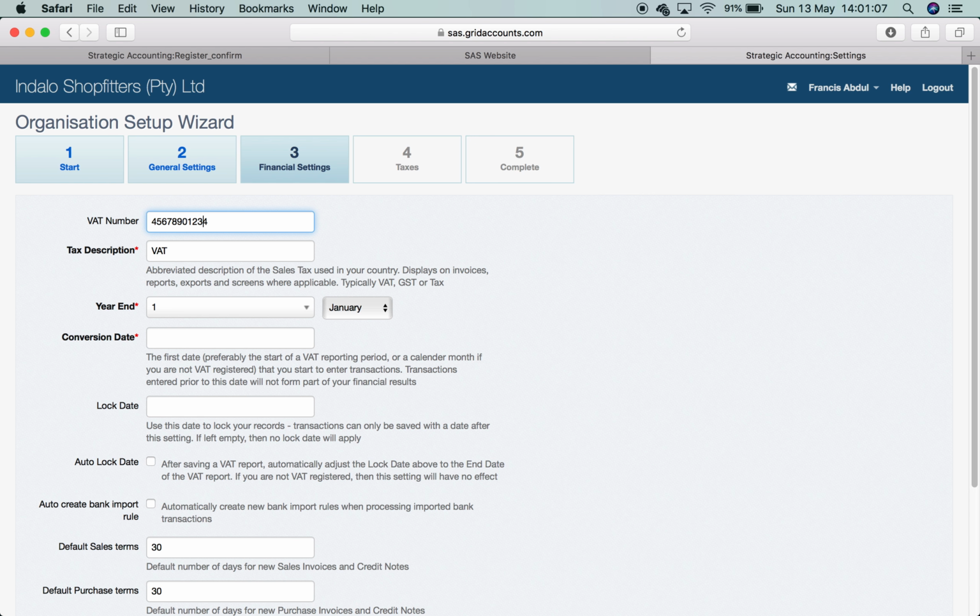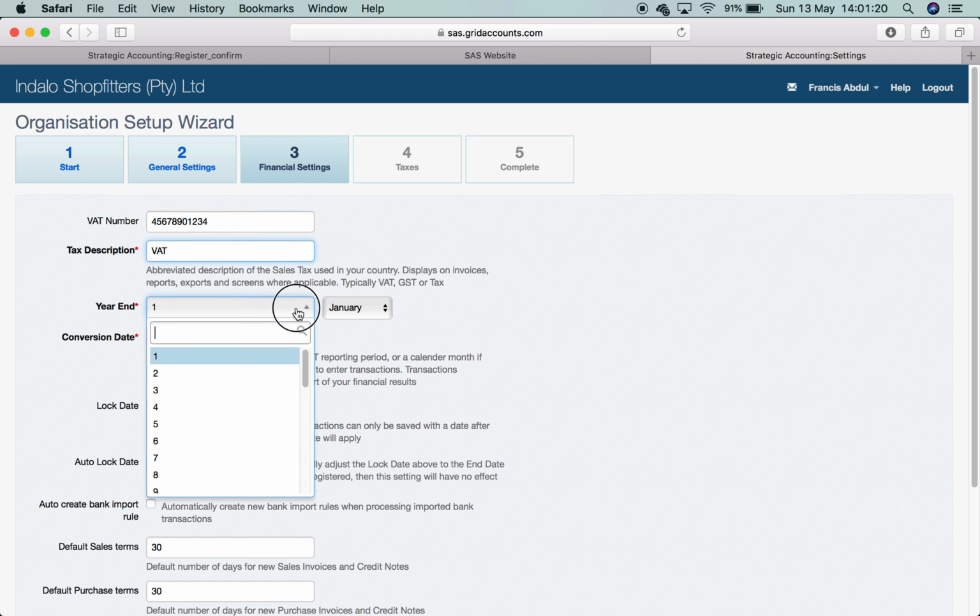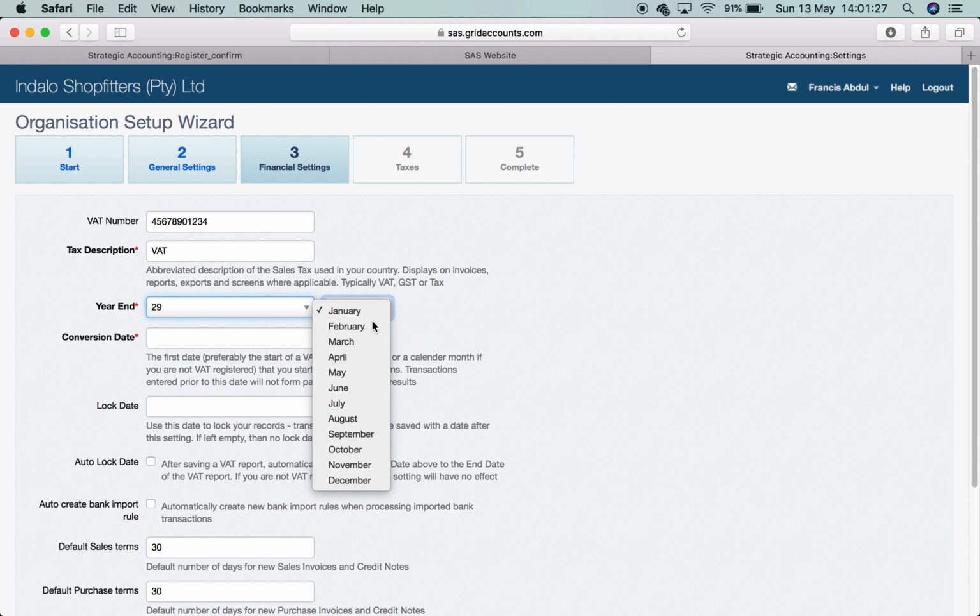Okay, enter your VAT number if you are VAT registered. Okay, please note the following. The application does not check your VAT number. You need to make sure that your VAT number is 100% correct. Okay. Your description status will be VAT. Your year end, you enter that. So if your year end is February, you put it down as 29 February.